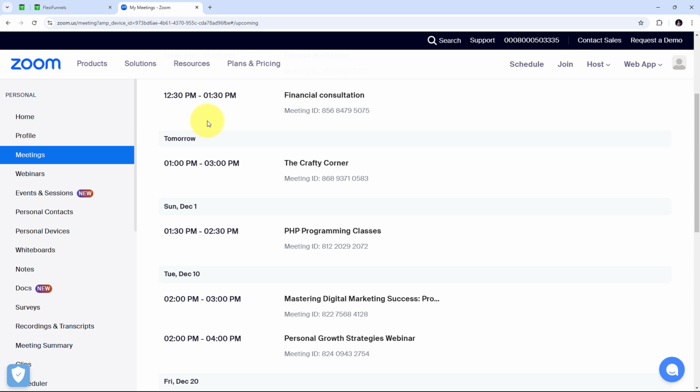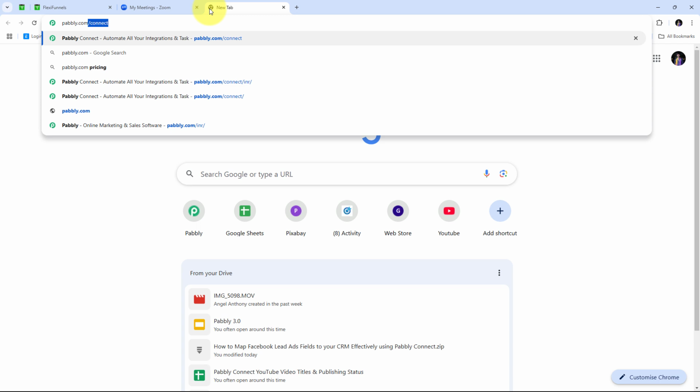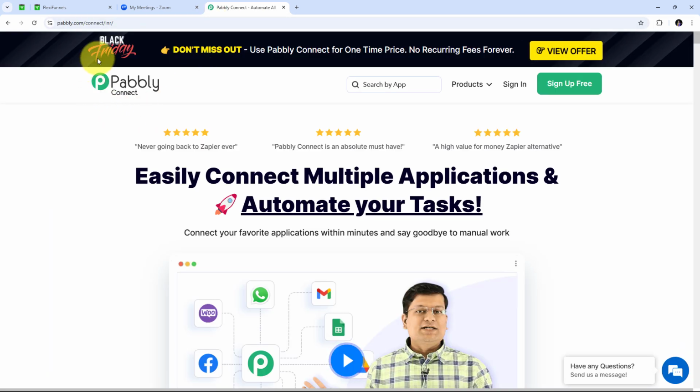And for using Pabbly Connect, I just need to open a new tab and search for pabbly.com/connect in my browser. And it will take us to this landing page of Pabbly Connect. Now here in the landing page, I have these two options of sign in and sign up for free. If you don't have any account with Pabbly Connect, then you can just click on this sign up for free button and it will take only 2 minutes of your time and you will get 100 free tasks every month. Or if you already have an account or you are an existing user, then you can just click on sign in.